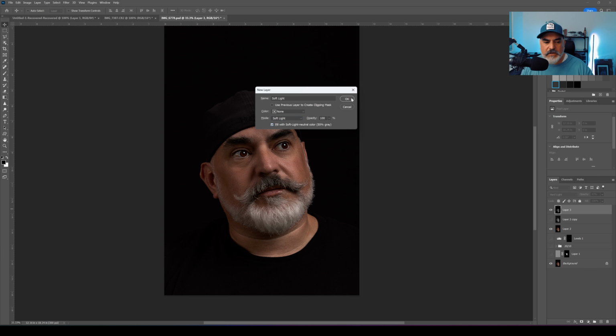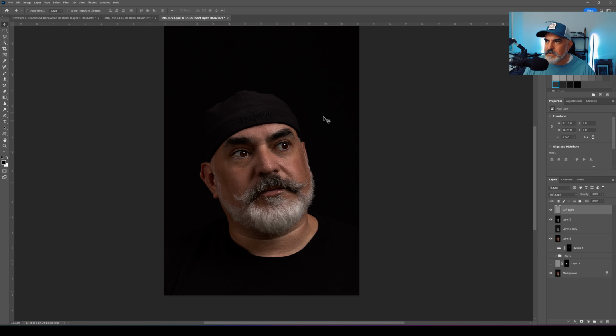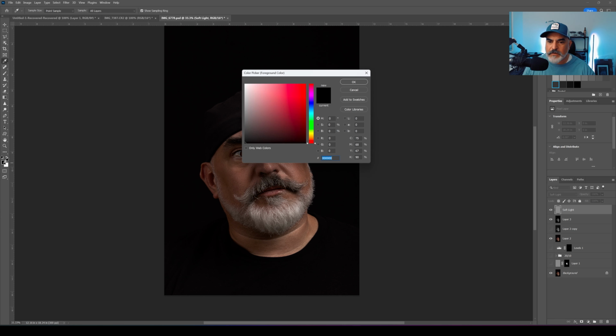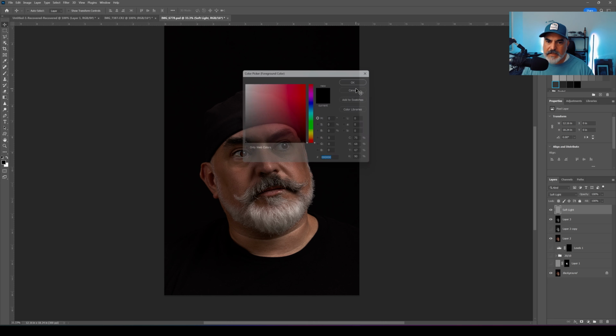Okay, and what this is going to do is absolutely nothing. So you can see nothing has happened, okay? But we're going to use this layer to make adjustments. So I have white and black as default. I don't want to use that black. That black's a little dark.